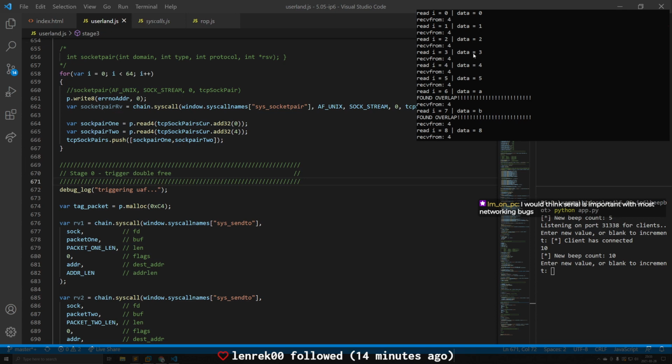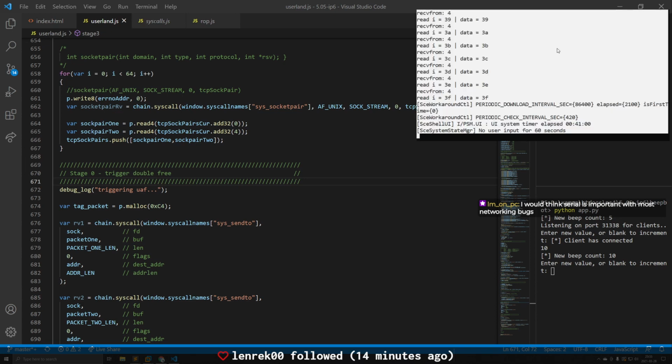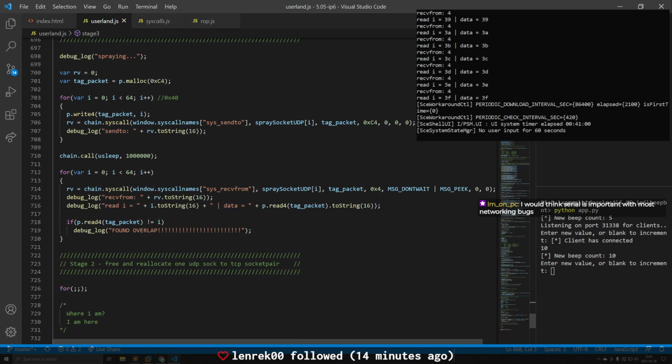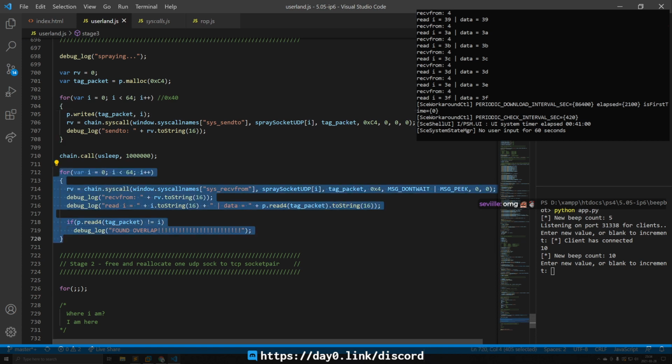So for those who do not know exactly what's going on here, I'll walk you through it really quick. Basically, how we're detecting for overlap is we trigger the double free, and then we spray packets. And each packet gets sent to its own socket, right? So we have 64 UDP sockets, and on each one, we send a tagged packet which contains the index of that socket. So to UDP socket 0, we send 0. To UDP socket 1, we send 1. Pretty straightforward.